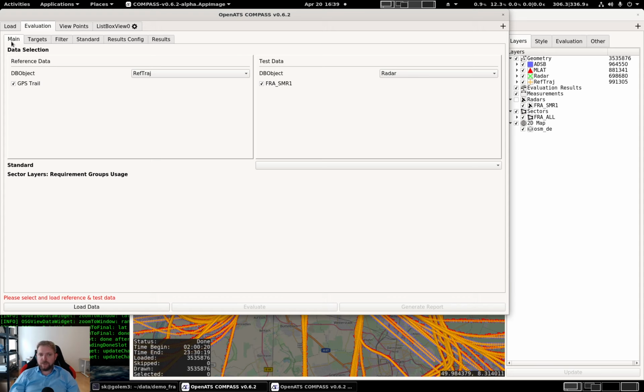So for example, we have now a reference trajectory data type, the GPS trail data from the simulator, and now we can select which one of the other data sources we want to evaluate. In this demo, we will focus on the multilateration data, and we have one single data source, the MLAT data itself. Now, which data we want to use, we have already defined.